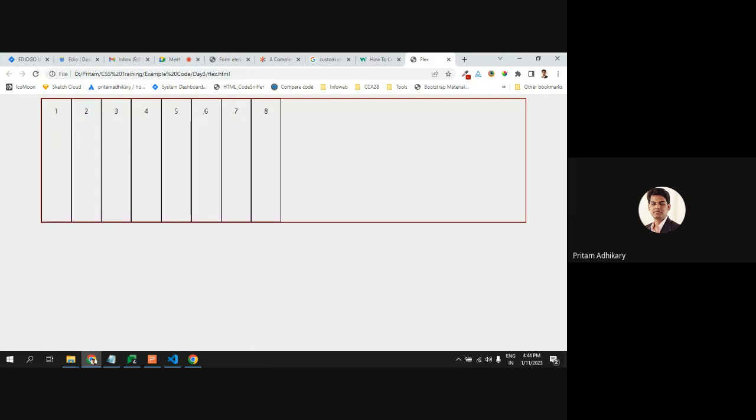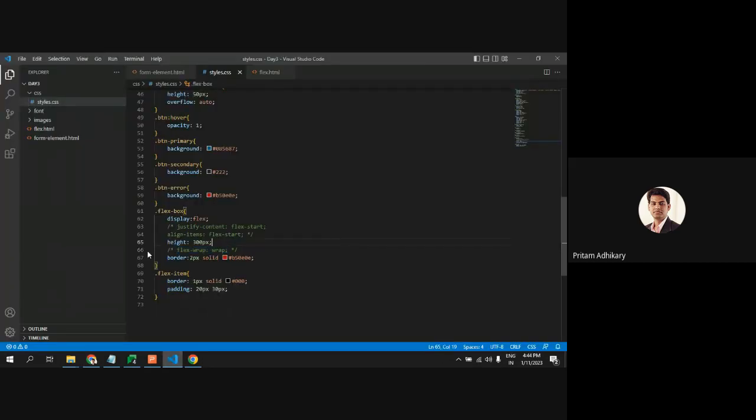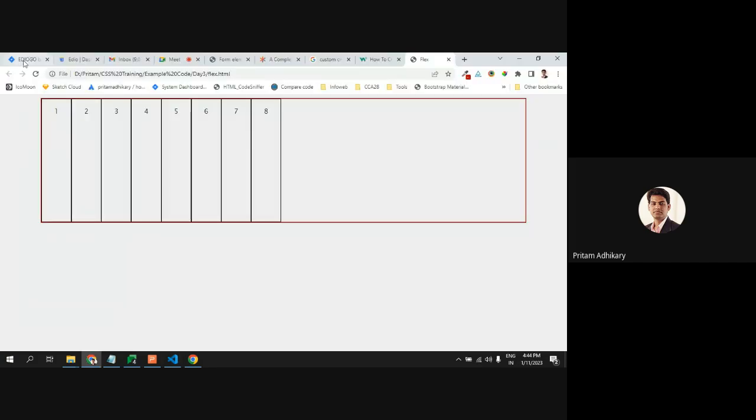So it is the default one. I just added display flex on the parent element. Nothing else. And I gave a height to the parent box, the flexbox: height 300 pixel and border 2 pixel. So what happened? Each and every element takes the whole height, 100% height of the div.